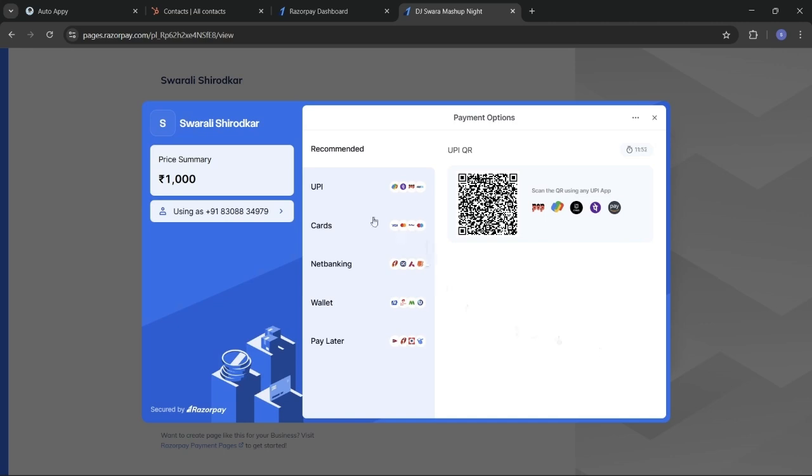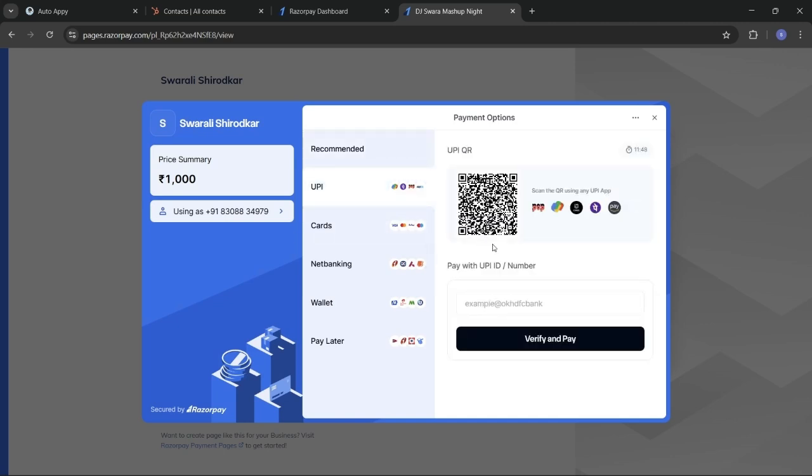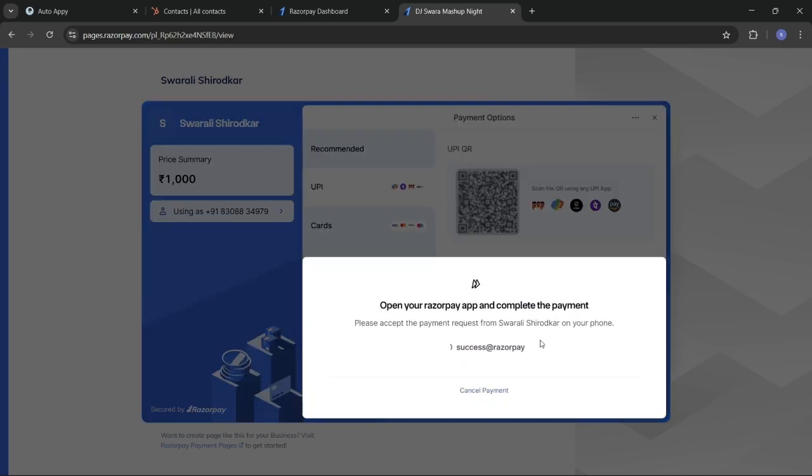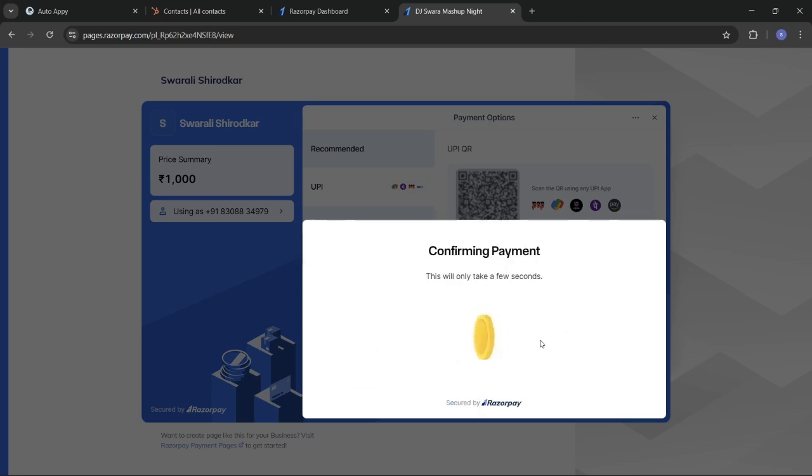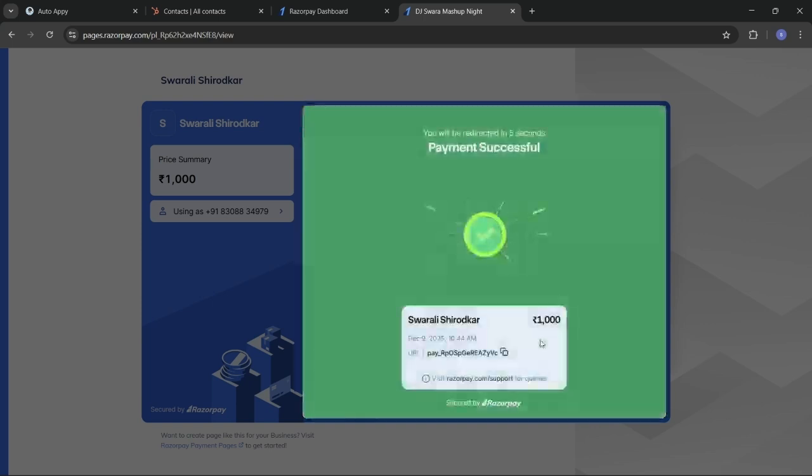So now we'll just select UPI, and in the UPI we have to enter a test UPI. This is success@Razorpay. We will say verify and pay. This is the UPI ID which is used for testing payments. So just say verify and pay. Here you can see that the payment is successfully done.